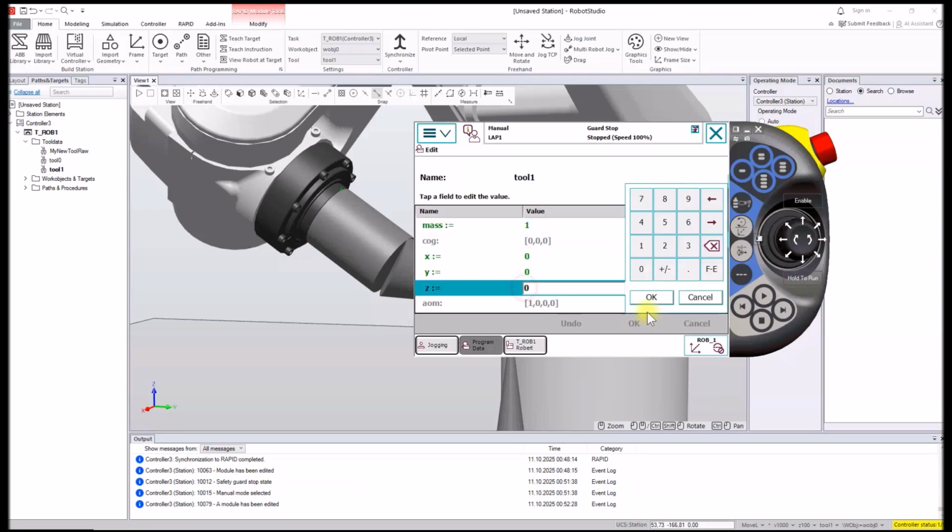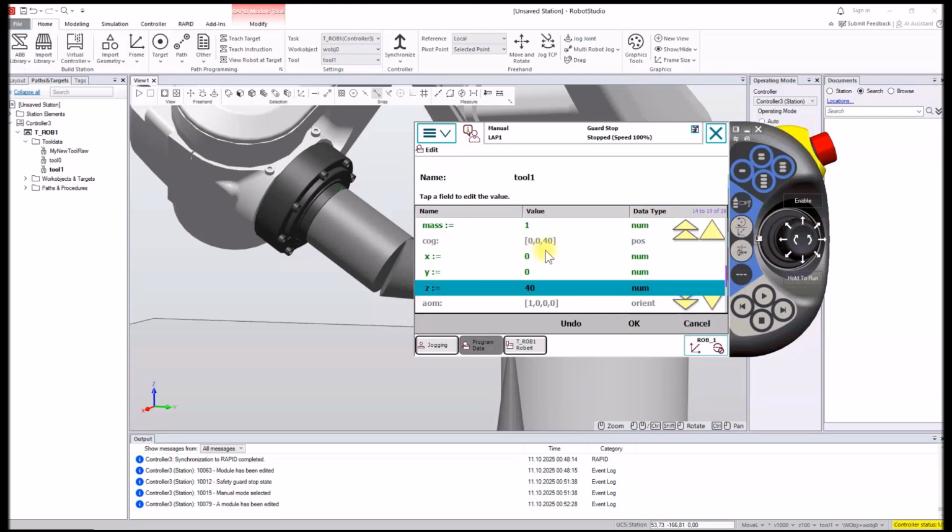So we will change Z to, it's in millimeters, 40 millimeters, for example. Okay, so this was 2 things which need to be changed here: mass and center of gravity.